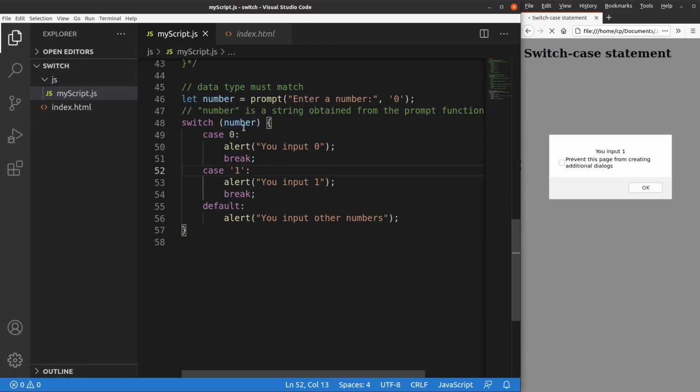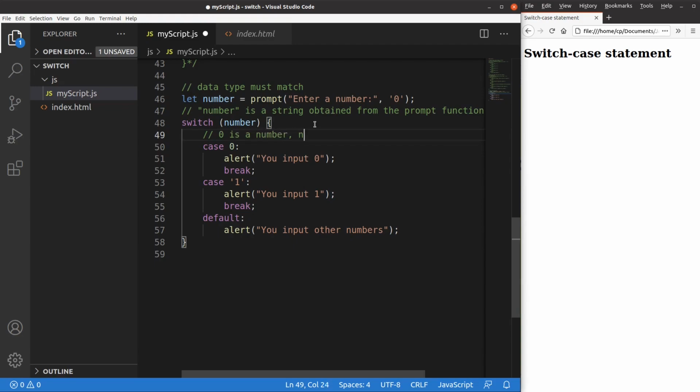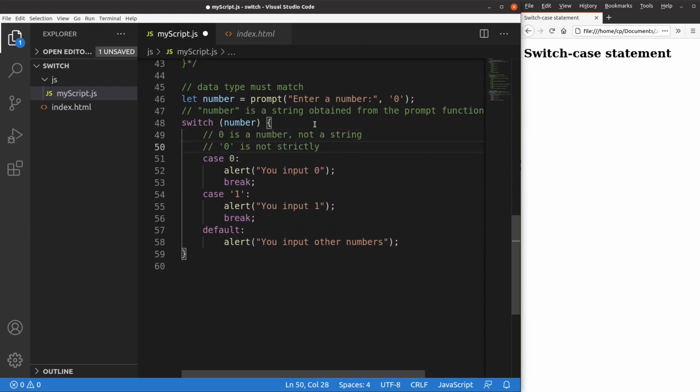So for this case, when I enter 1, I'm going to compare a string number 1 with another string number 1. So that is allowed. So that's why we have to make sure that the data type must match, otherwise the comparison would fail. So I will have some comment to show you here. The idea is like this one. 0 is actually a number, not a string. So when you want to compare a number with a string, it is not allowed because they are not strictly equal to each other in terms of the data type issue.